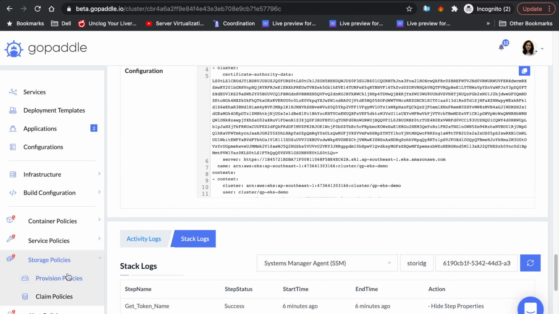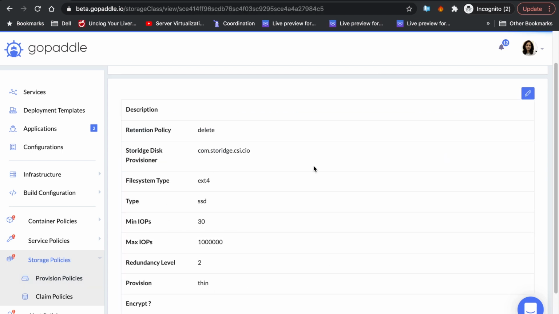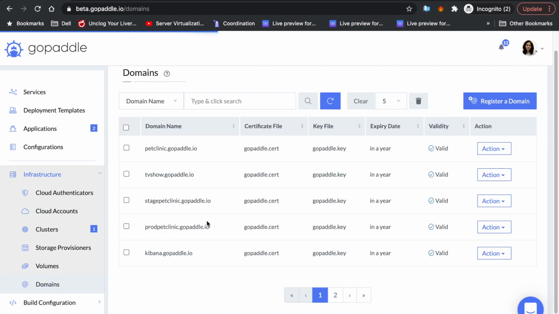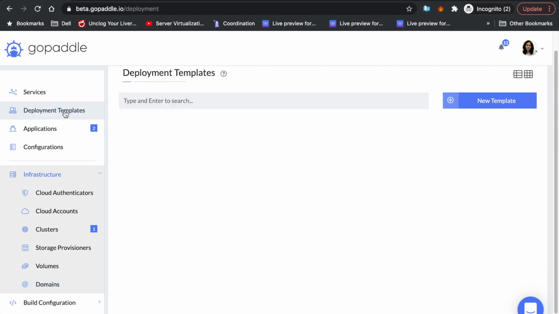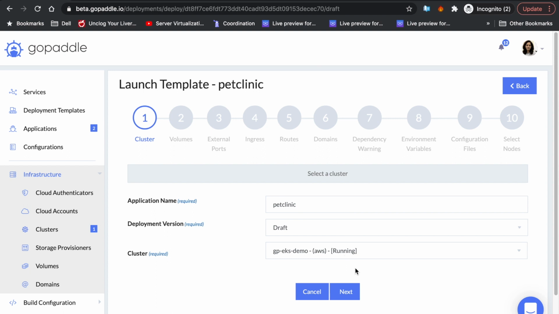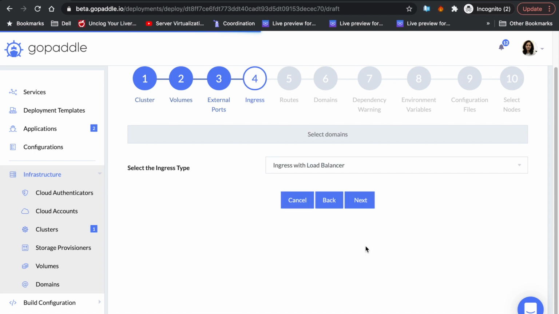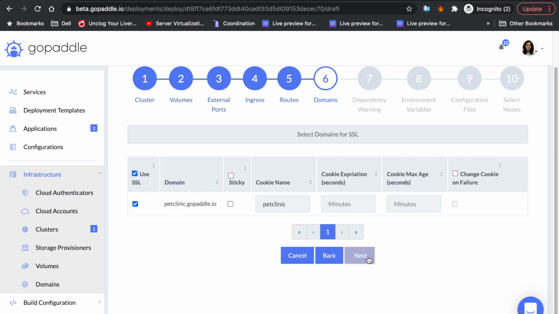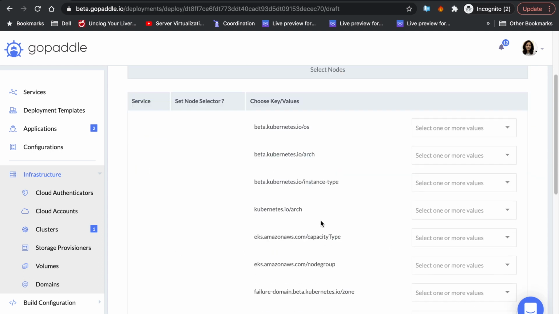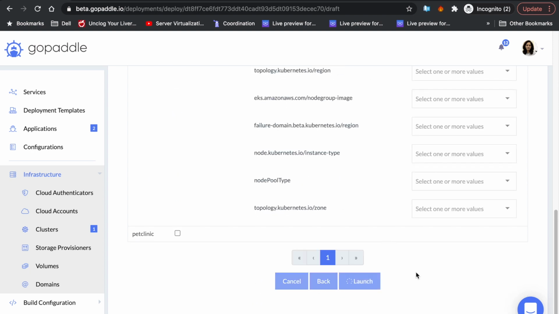Now let's check the storage provisioner. So I've already created a storage policy that uses the CIO as the underlying driver, and there is a domain that is already registered. Let's choose one of the deployment templates. So I have a pet clinic application. Let's launch this on the EKS cluster and use Storidge as the policy. And we need to set the node selector. Let's choose the storage node pool and then launch the application.